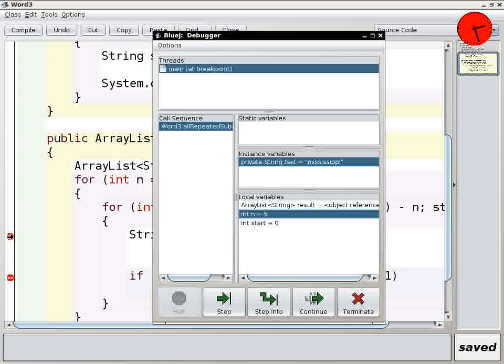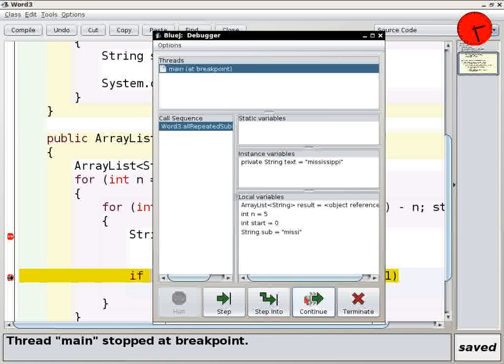So now you get a few choices. You could continue at full speed. Let me do that. And then it continues until it hits the next breakpoint.